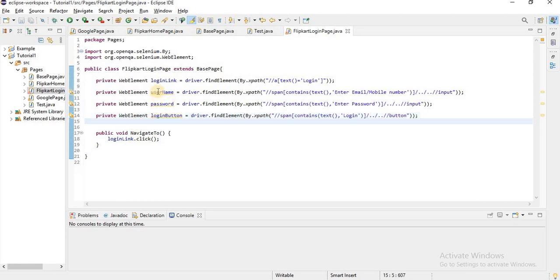So your elements are ready. So it's better to give the proper name, password, and login button. So your elements are ready, but what you want to send is not written. That what username and passwords are there, that we will pass from the test.